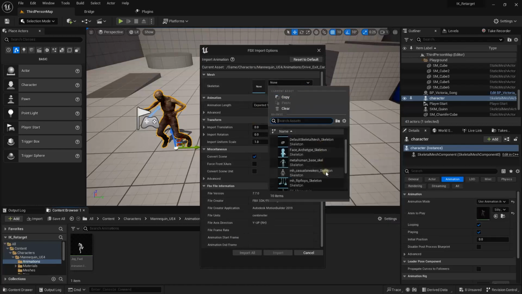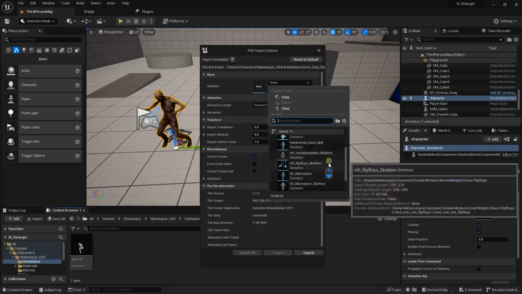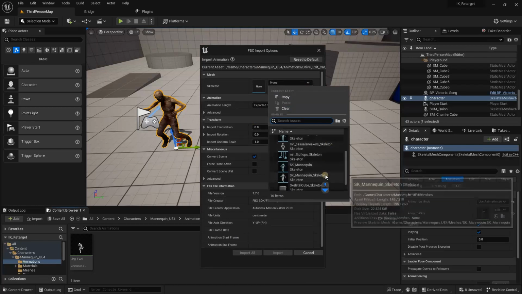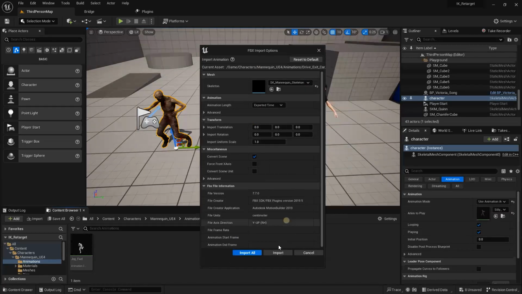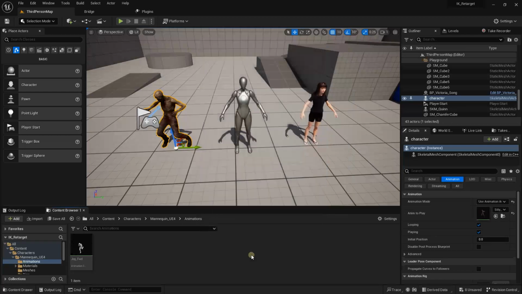And when you're doing this, you want to make sure that you'll see there's two SK mannequins. The second one is mannequin skeleton. So SK mannequin skeleton. And you'll notice that if you look at the path there, it's the Unreal Engine 4 version. So you can also see the preview there as well. So I'm going to go ahead and make sure I'm choosing the right one. Say import. And then that'll bring that one in.